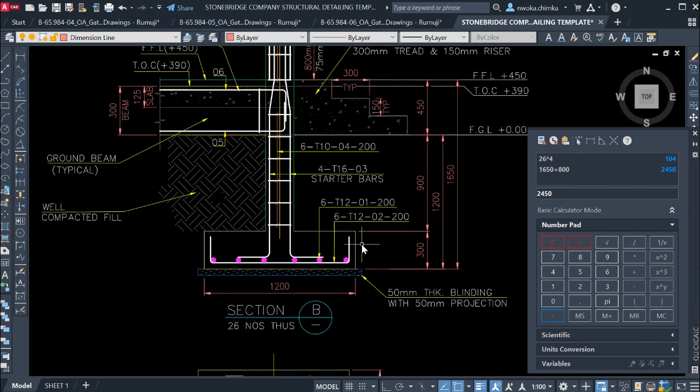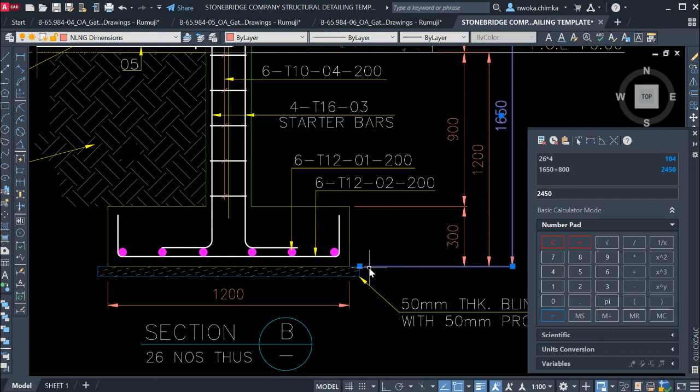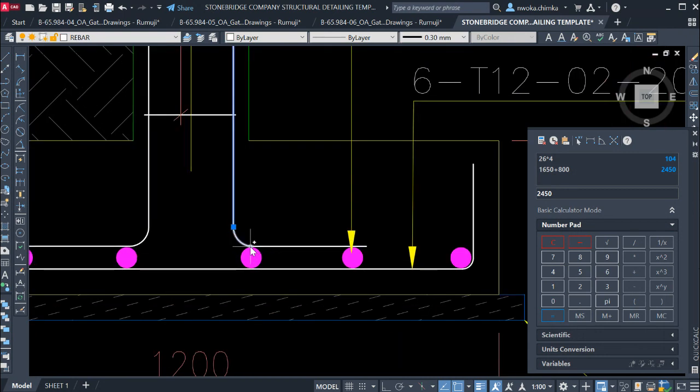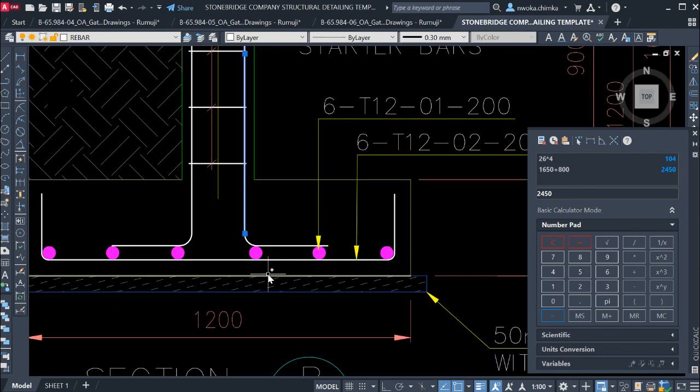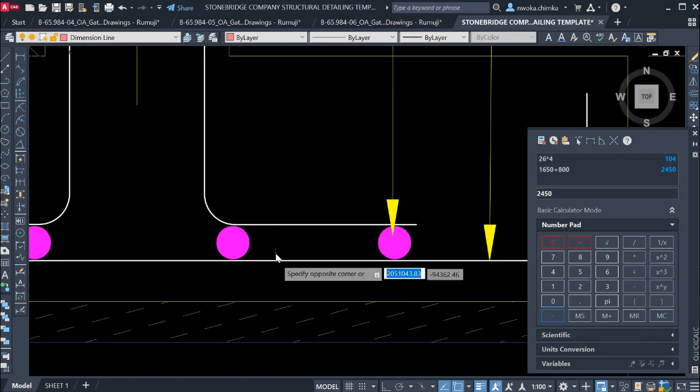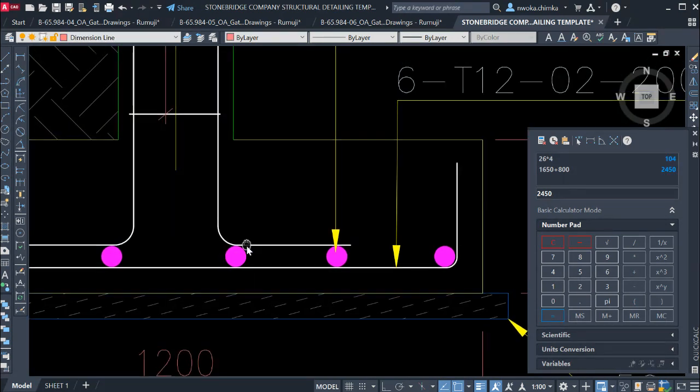2450. So right now you can see that what we have is 2450, but know that that measurement starts from here, and we have our concrete cover of 50, which is already here. I know that this bar starts from this point and not all the way down here. So we have to subtract this concrete cover, this bar thickness and this bar thickness, so that we can get the actual length.